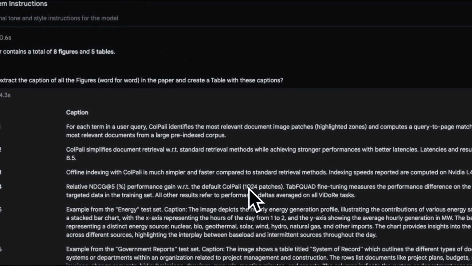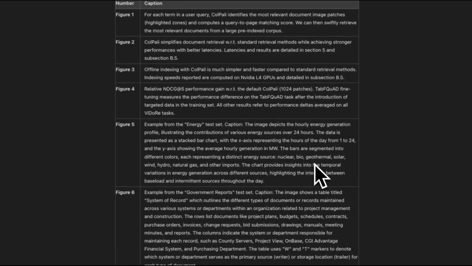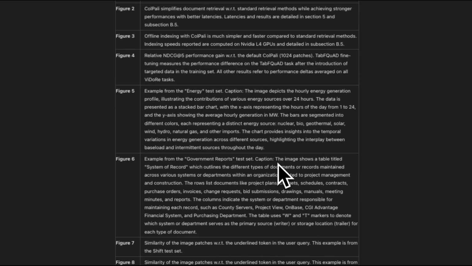Now, these seem to be correct. Also, GPT-4o doesn't really have a problem extracting that information. So this is pretty good.